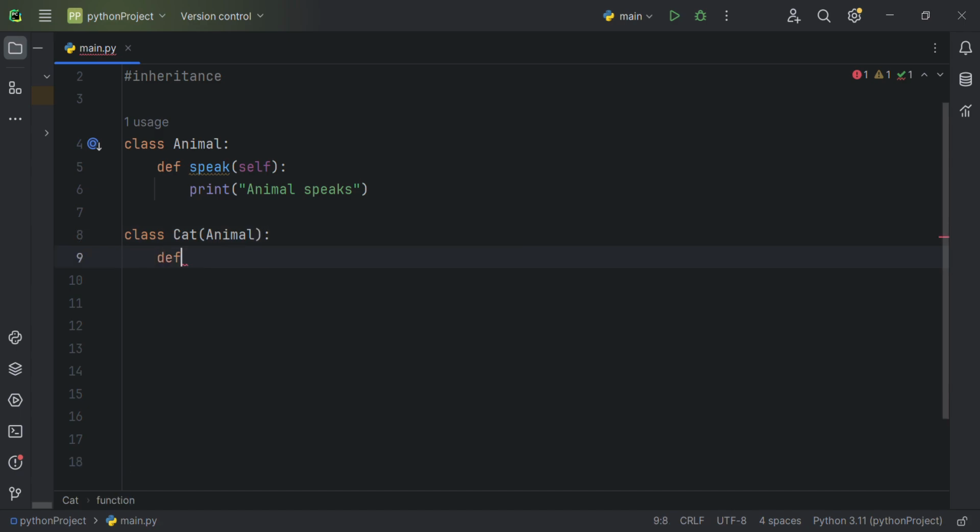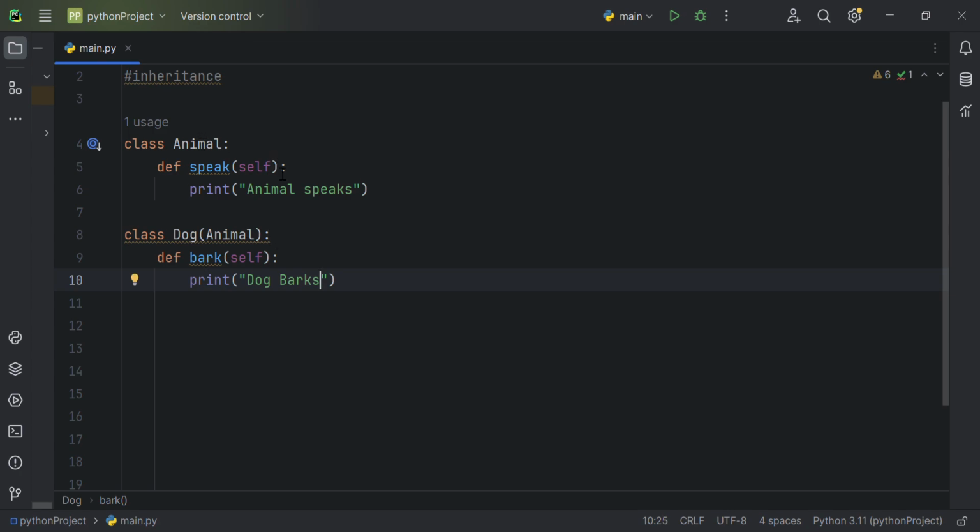And then we are going to define, let's just name this one Dog, let's make it very simple. And then we have the method called bark, with self here, and we simply print a statement: Dog barks. Now as you can see, in the Animal class we have the method called speak, which says Animal speaks, and in another class, which is the subclass of the Animal class, it says Dog barks, and the name of the method is bark.